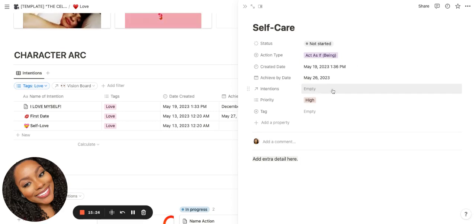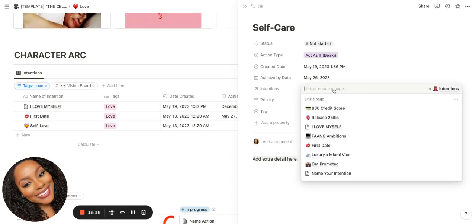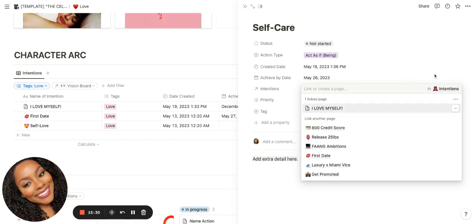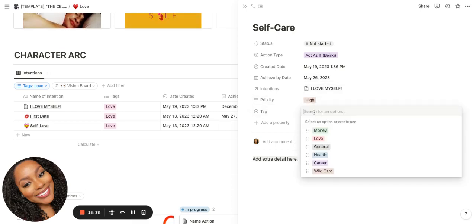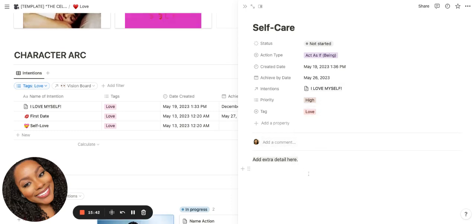Next, I'm going to associate this action with an intention. And of course, we know that it is the I love myself intention that we're linking it to. So we can see one linked page has now been added. And the priority is high. I think that's apropos. And then we're going to tag this with love, literally.